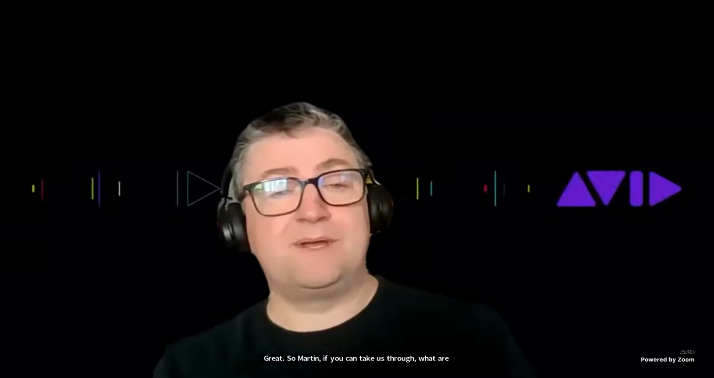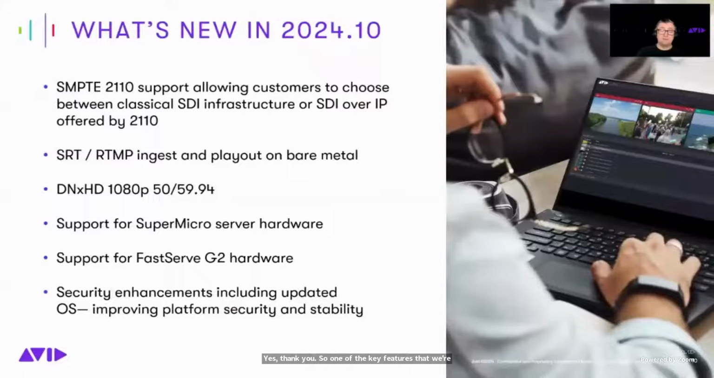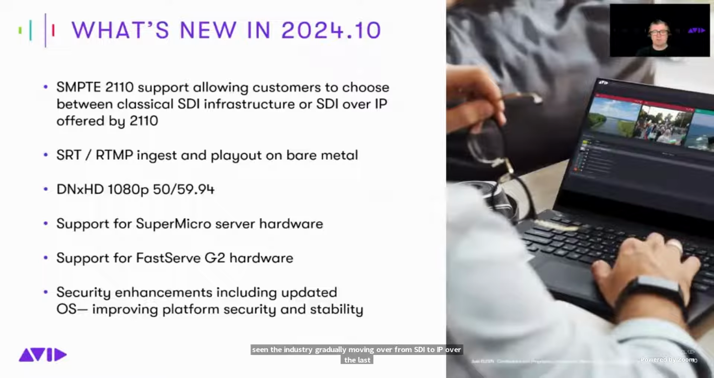Great. So, Martin, if you can take us through what are we going to see in the coming 24.10 release? Yes, thank you. So one of the key features that we're enabling in 24.10 is support for SMPTE 2110 protocols. We've seen the industry gradually moving over from SDI to IP over the last 8 or so years, and this is starting to snowball now.